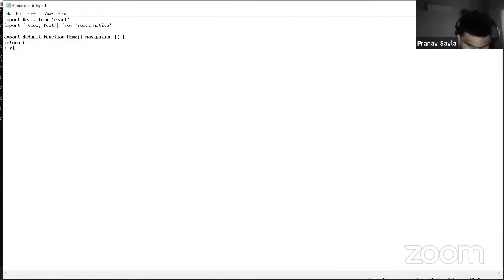Return, open parenthesis, View, and let's just say Text that says Welcome, close Text, and another Text that says You are logged in as, open curly braces. Now, since we passed in an object, I can just use that object by saying navigation.params.username, close curly braces, close Text, close parenthesis, and close the View. All right.